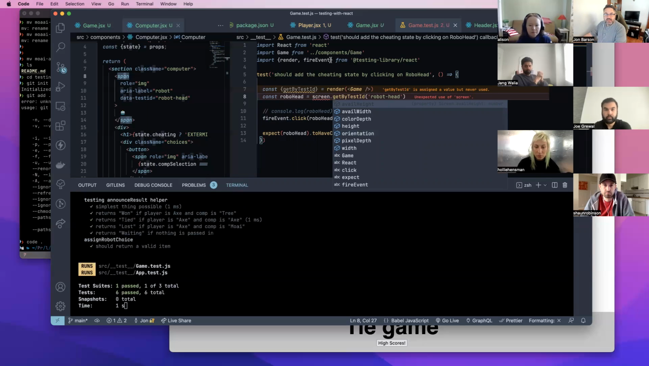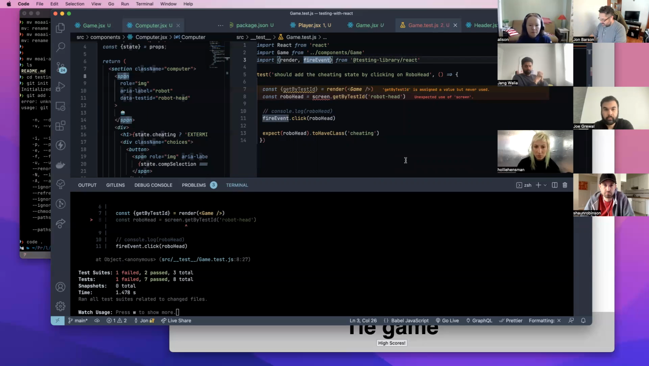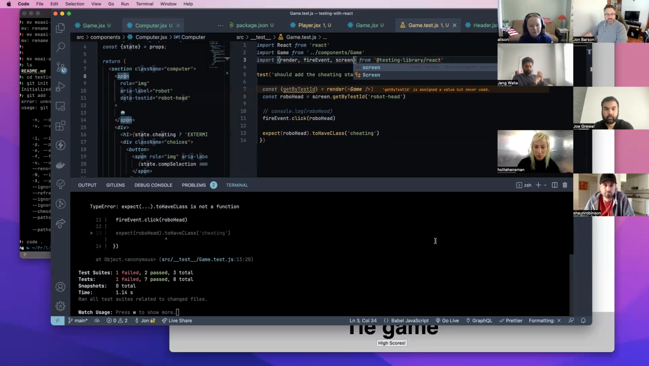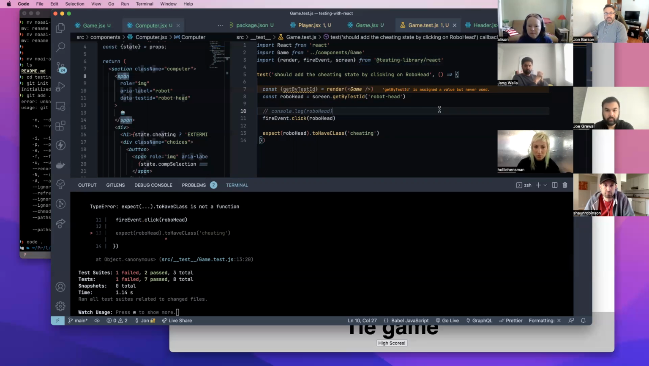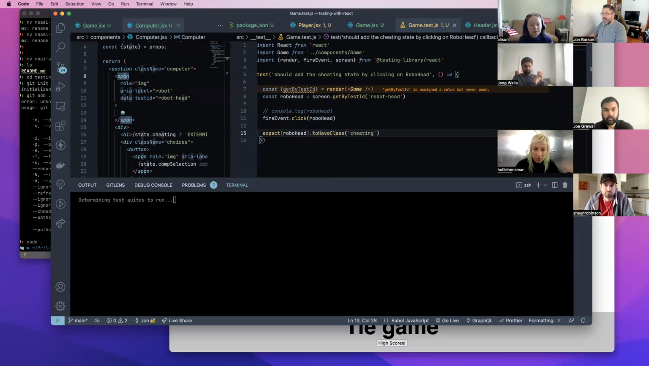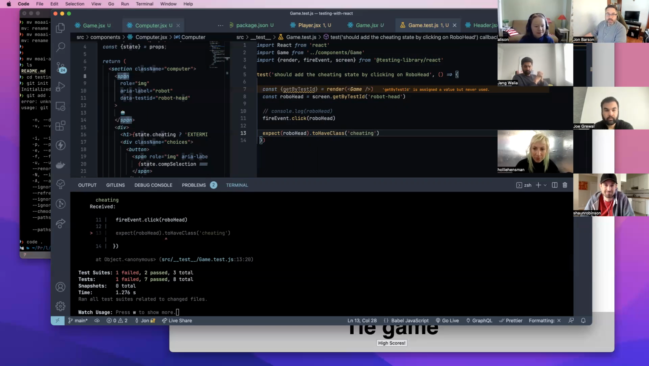And I guess I'm going to need to import screen. Okay, still failing because the robo... You've got an uppercase L in class to have class, line 13. Thank you. I am Captain Typo. All right, super. So it's still failing because it doesn't have cheating.